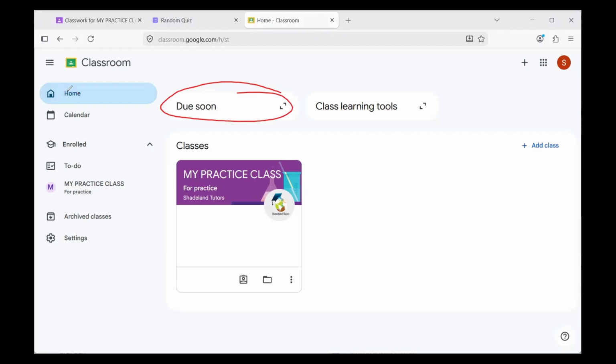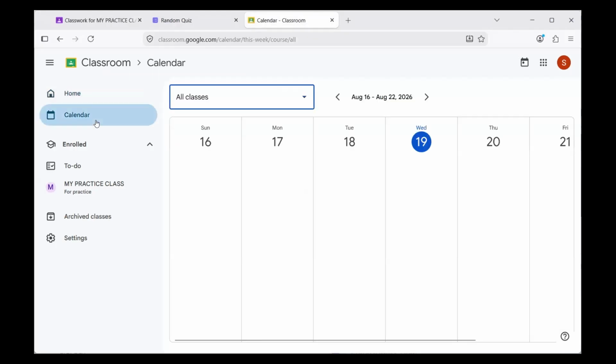Another place you are going to find them is in your calendar. If you go to your calendar, you can see Calendar here. If you tap on Calendar, it is going to show you all the future assignments, the past ones, and the ones that are already due. You're going to see them all listed out. This is blank because I don't have any due assignments.